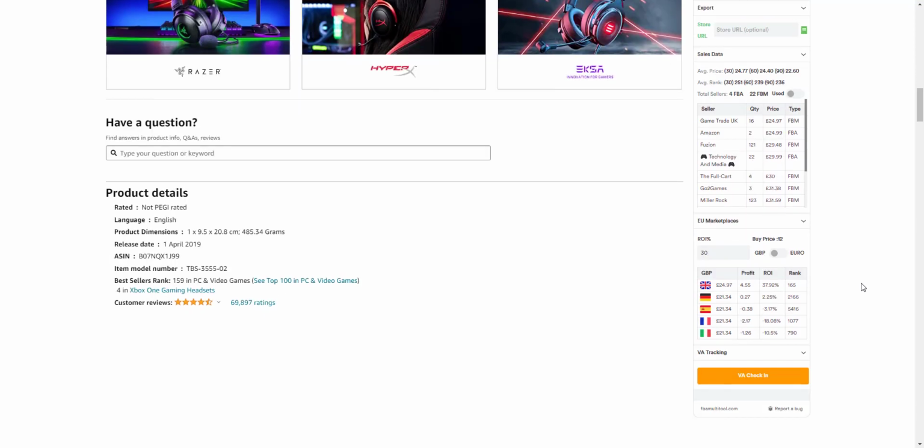And we're getting to the bottom now. So EU marketplaces, this is just going to show you all the other marketplace pricing. We intend to add a US one here as well, so you can compare between all the marketplaces that we are compatible with right now. So this gives you a good indication if the price is inflated.